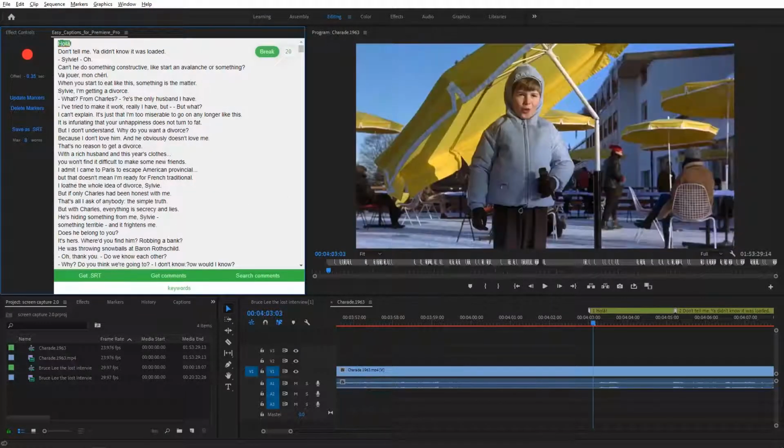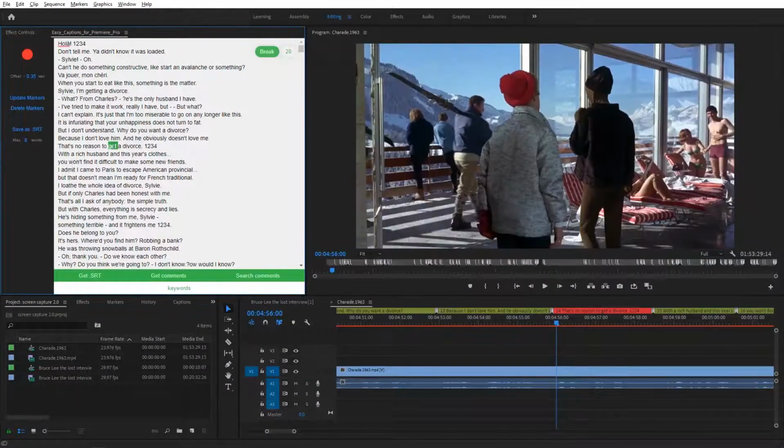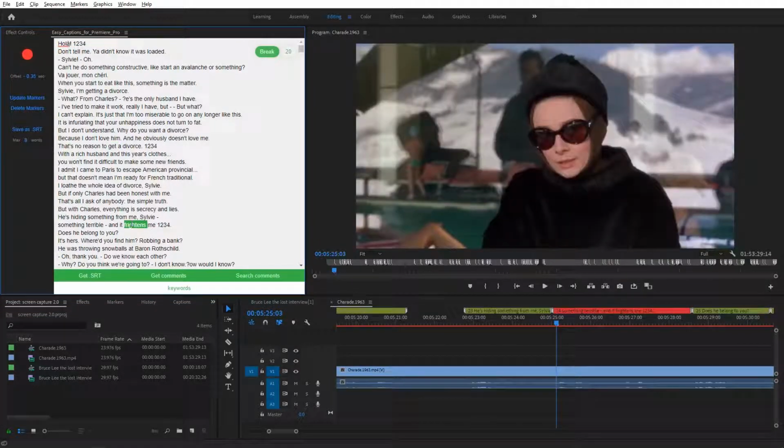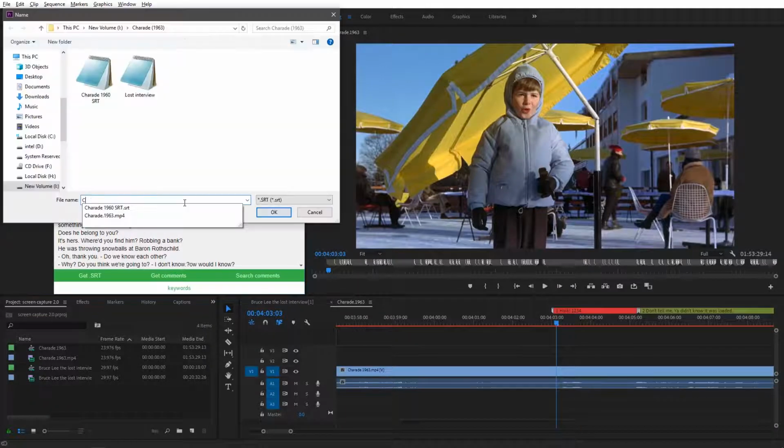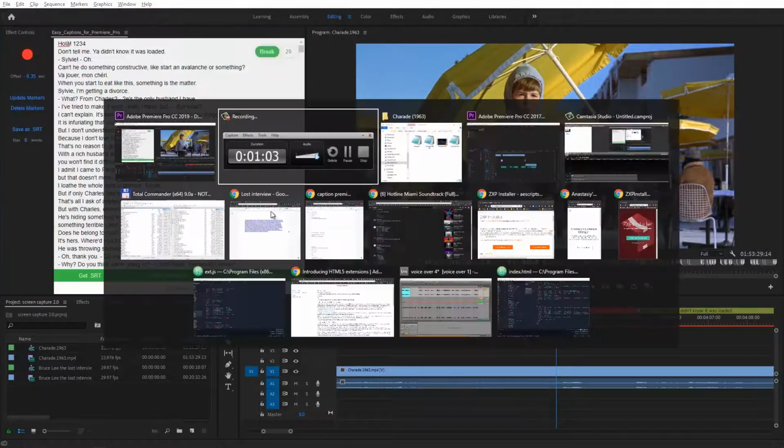Double-click and jump to this line. Let's change this. Also this. And this. Click Update Markers and changes are made to the comments. Double-click on the line. As before, we can save it and use it as open or closed captions.